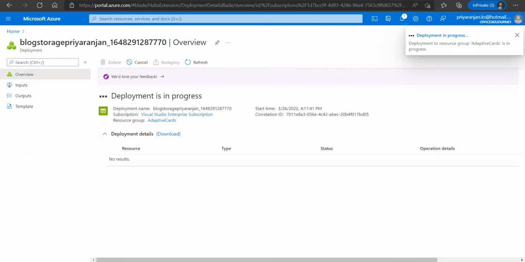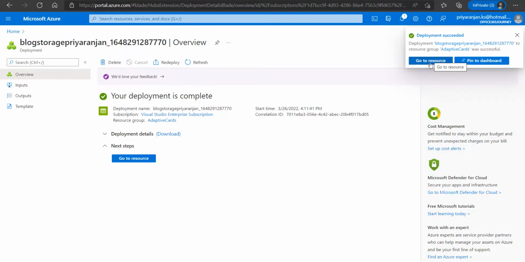And now we'll just click on review and create, which will initialize the deployment of the storage account to our Azure portal. We can see that the deployment is in progress. It will take a bit of time for it to provision. Now the deployment has succeeded. We will go ahead to the resource by clicking on Go to Resource.